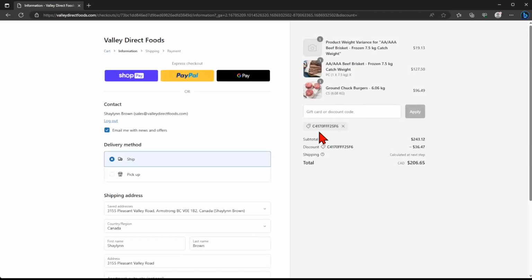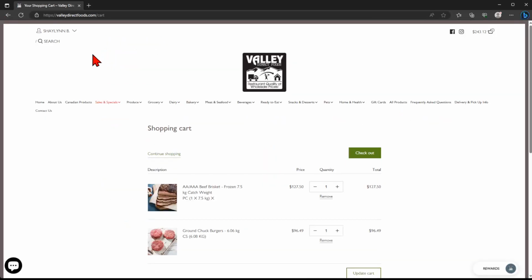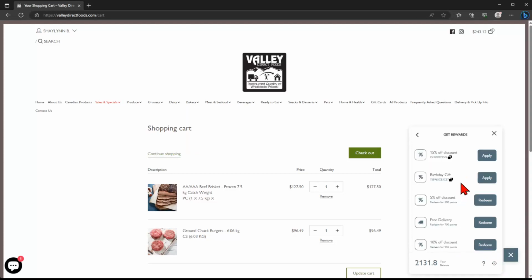Now, in here, the discount code should be showing here for you and have the discounted amount. If your code isn't showing here for whatever reason, so I'll get rid of this, and say there was no code here, we'll just go to our cart. And once we're here, we can click on our rewards button again, go to Get Rewards, and hit this button right here next to our 15% discount code, and it will copy it for us.